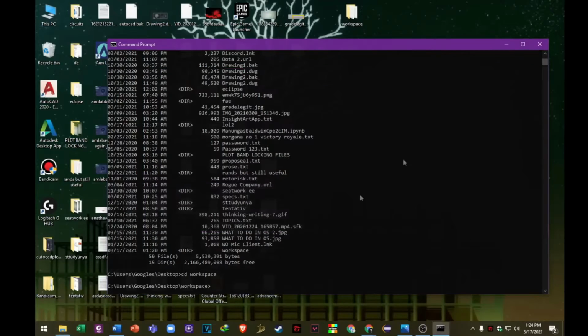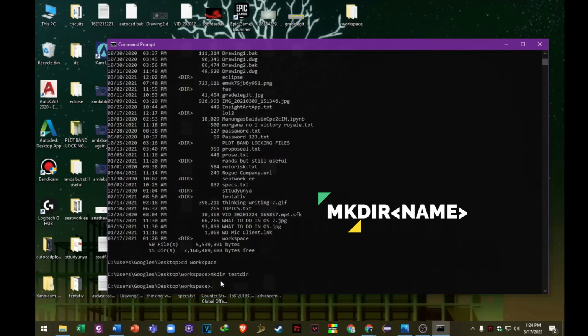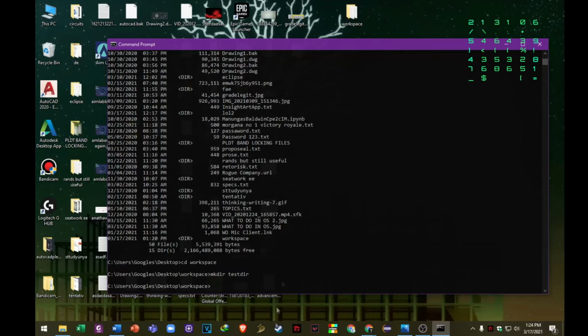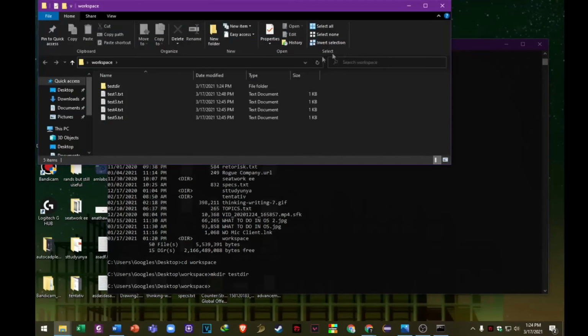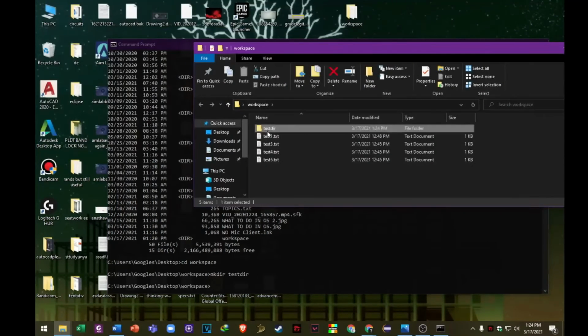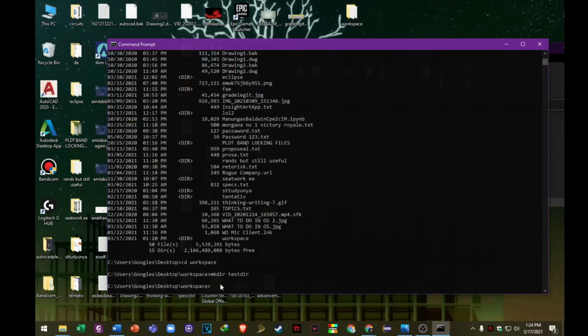In this workspace, this is the only thing that exists here. So let's make a directory. Make directory, and type whatever you want. And now let's go to test dir. Okay, let's check the workspace if it actually exists here. So test dir is already here and it's successful.